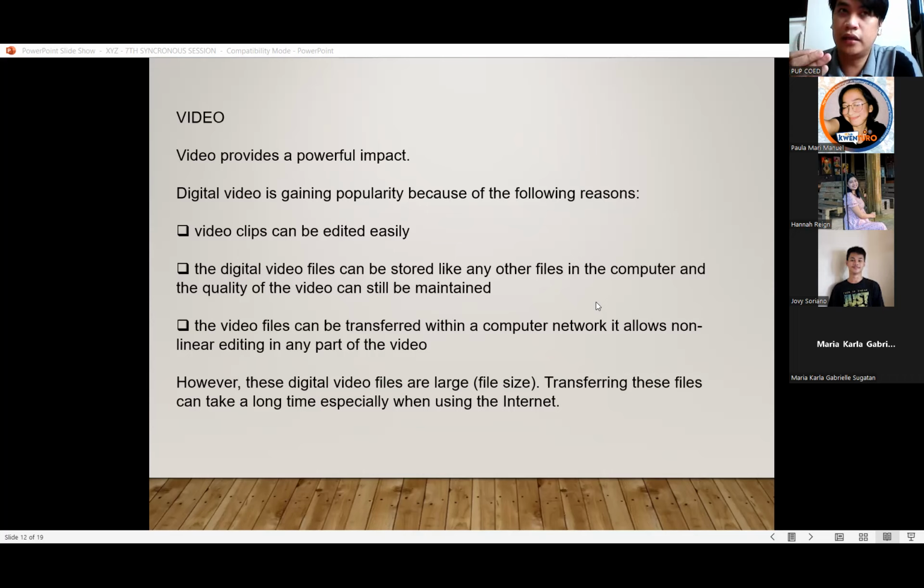Okay, though this is not always true. It still depends on the platform. For example, you took a 4K resolution video and you upload it in Facebook. So most likely it will be converted to 480p or 720p, depending on the settings. But if the platform you upload to supports 4K resolution, the quality will be maintained. Okay.